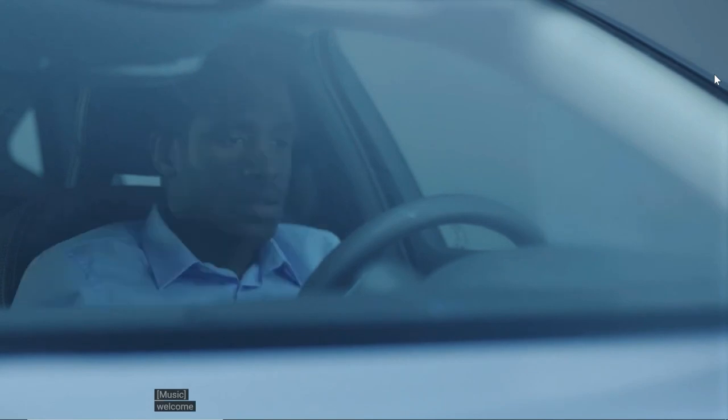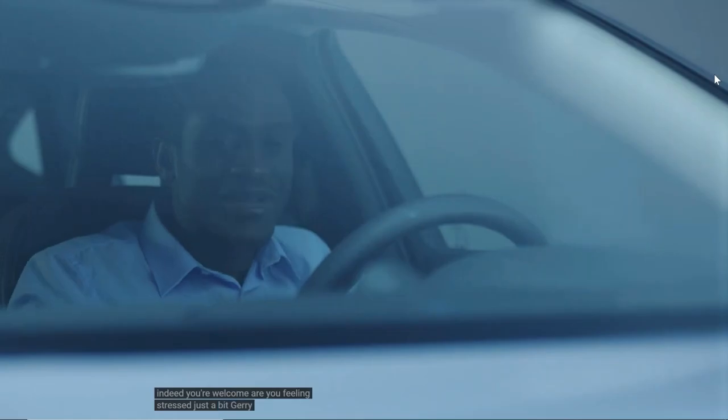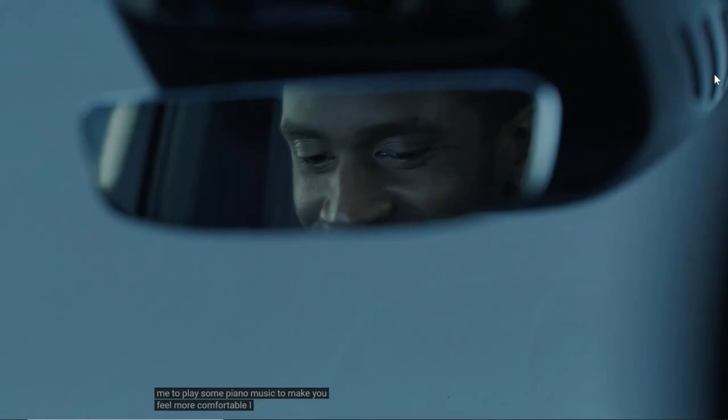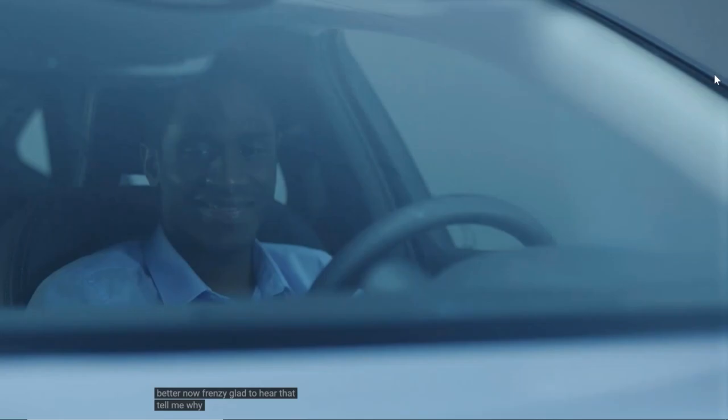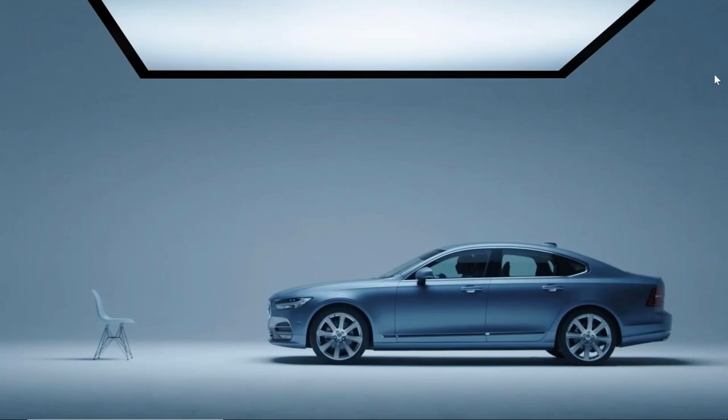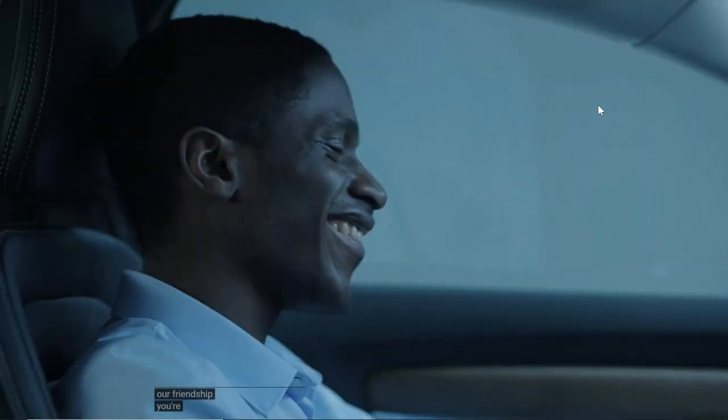Welcome, Oliver. Glad to see you put on your blue shirt for the interview. Yes, indeed. You're welcome. Are you feeling stressed? Just a bit, you know. Please allow me to play some piano music to make you feel more comfortable. Feel a bit better now, thank you. Glad to hear that. Tell me, why should I hire you? I've been passionate about cars all my life. Okay, let's do a little test. Can you show me where my electric compressor is? Sure. Perfect. Can you explain how my 360 degree test works? You're welcome.